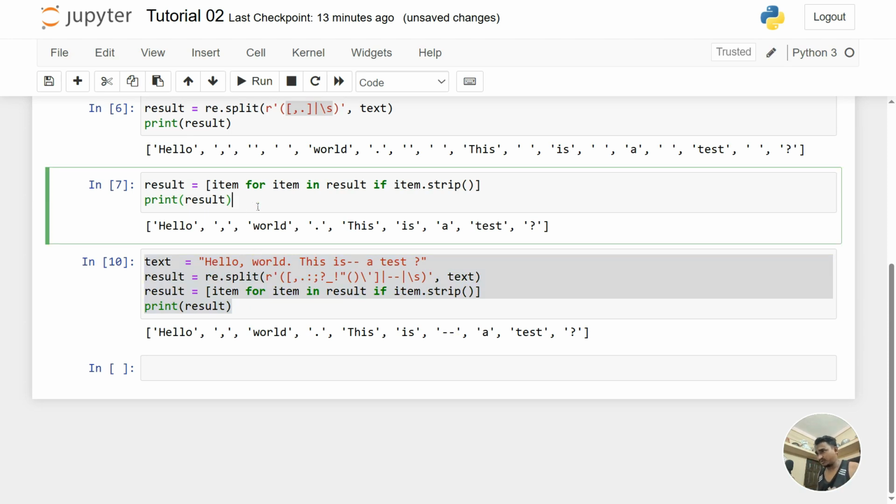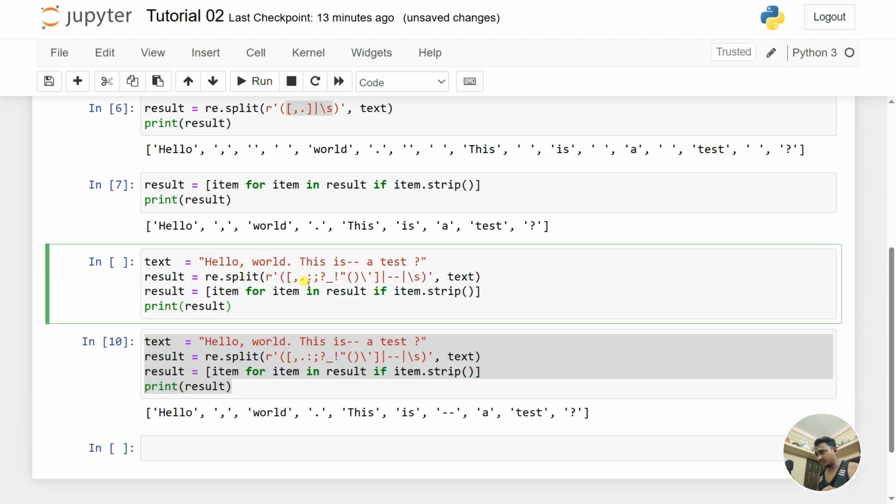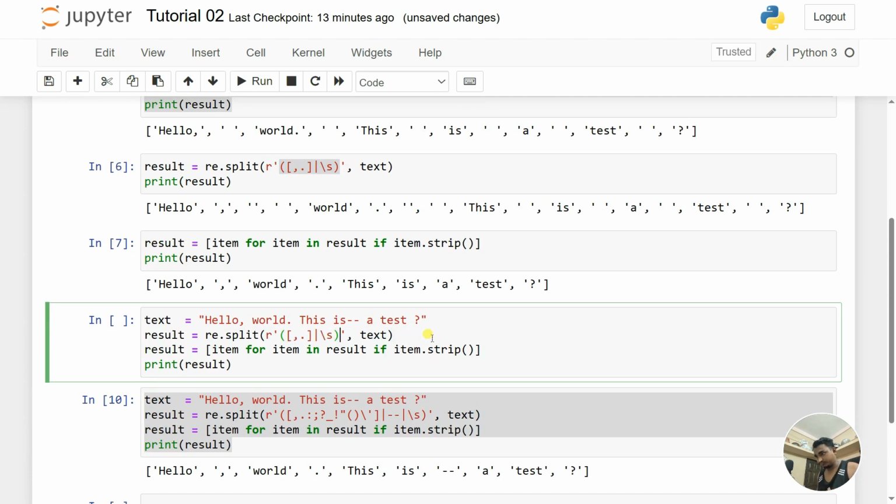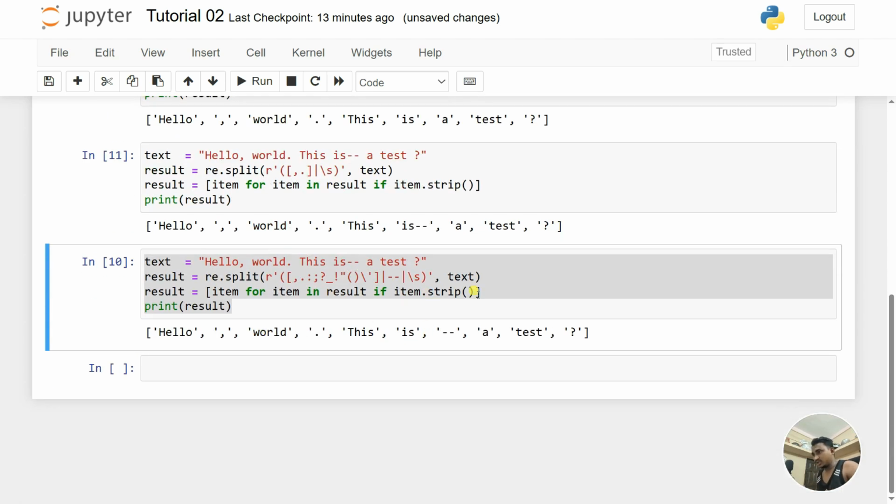If I copy this and paste it here just for illustration purposes, in the quote, we can see that the double dash is available inside this one, but here the double dash is separated. So we can make this double dash a special character, or keep it as actual text itself. Now you can see we are able to convert this text into some kind of tokens.